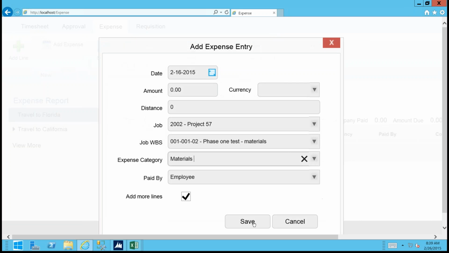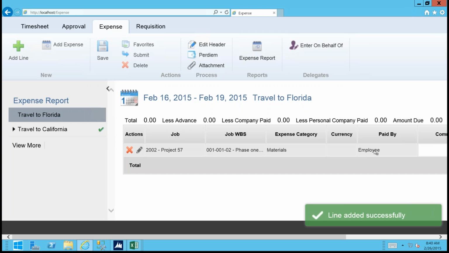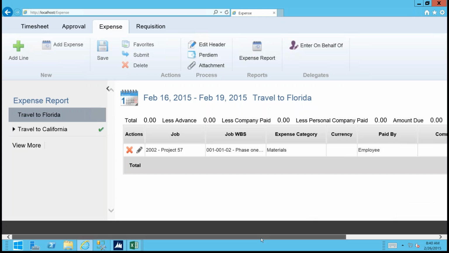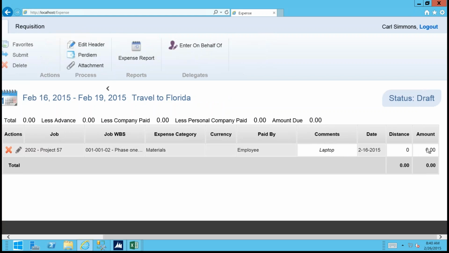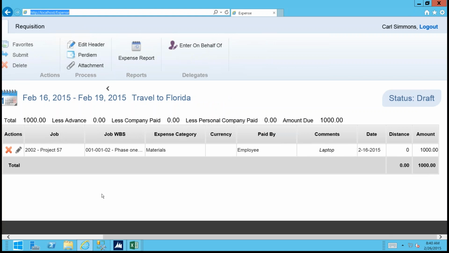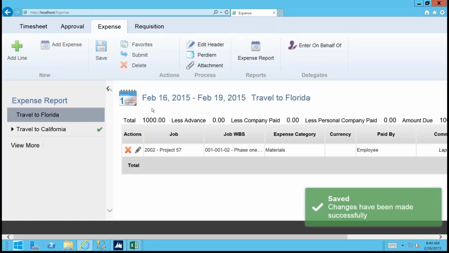And once they select it, they can go ahead and save it, and then that's going to be on their expense report. So in this case, I needed to buy a laptop. So I chose my materials code. I can identify if this expense here, whether it was paid for by me or I used the company card. And I'm just going to go ahead and say that it was a laptop that I purchased. And then what was the amount for that expense? And maybe that was $1,000. And then I'm going to go ahead and save that, and that's going to be the process I go through.